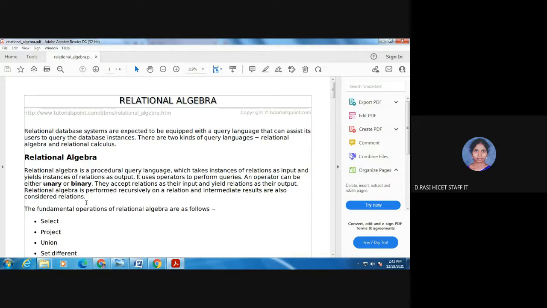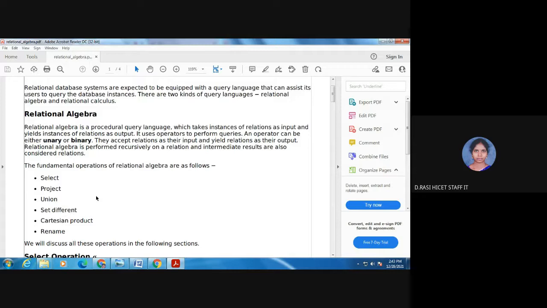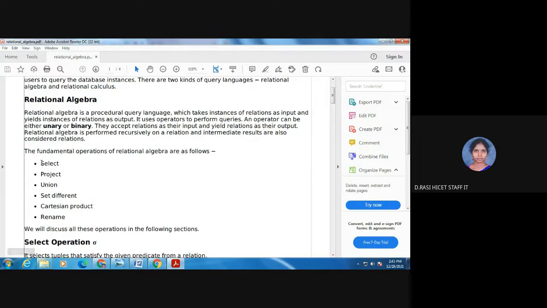So what are the operations we take under relational algebra? First are select, project, union, set difference, Cartesian product, and rename. Each of these operations will be either a unary operator or a binary operator. Union comes under binary, and set difference will operate as a binary operator also. Okay, we'll start with the select.